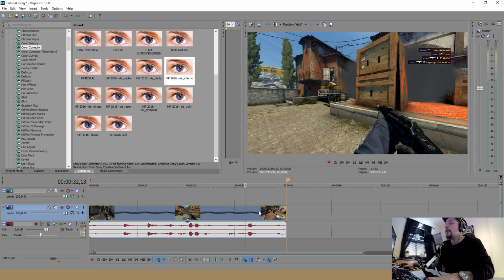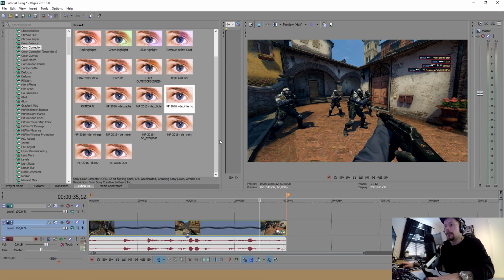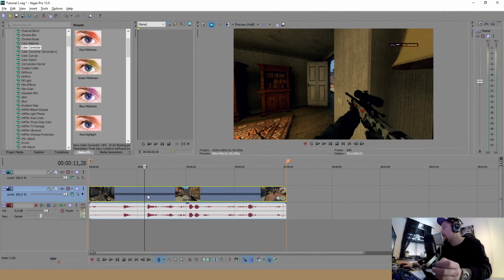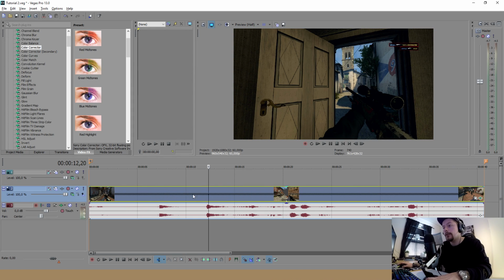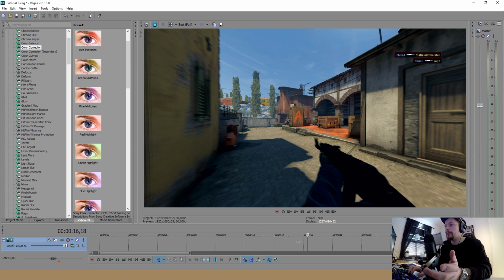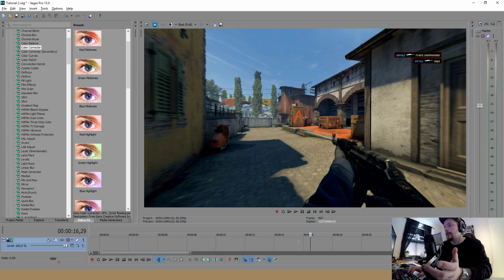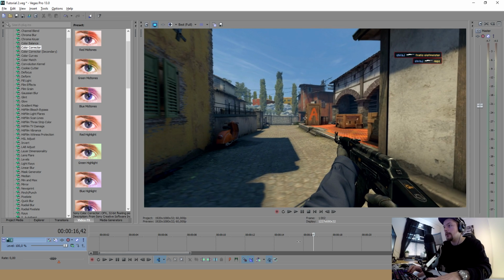So another thing I want to talk a little bit about is resampling. Many prefer to not use resampling. I am not one of those guys. I like it better with resampling. As you can see, you get like a motion blur kind of thing. Using resampling will make your clip have a nicer flow, or it will look smoother than have it disabled.